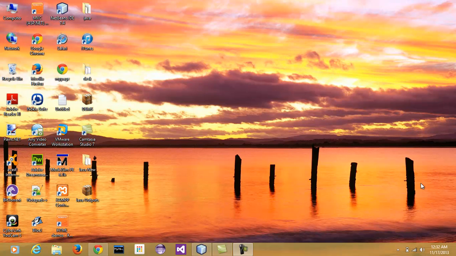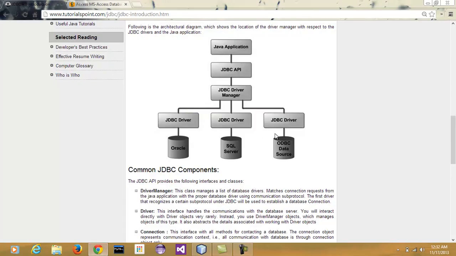What is a driver now? It's actually a collection of classes. It's a collection of the implemented classes that are provided by the JDBC API. Okay, so let's start with the tutorial.